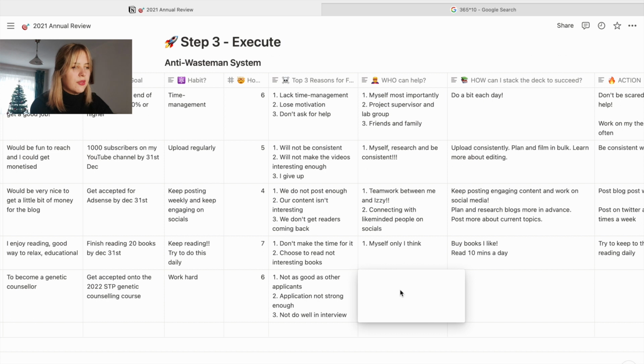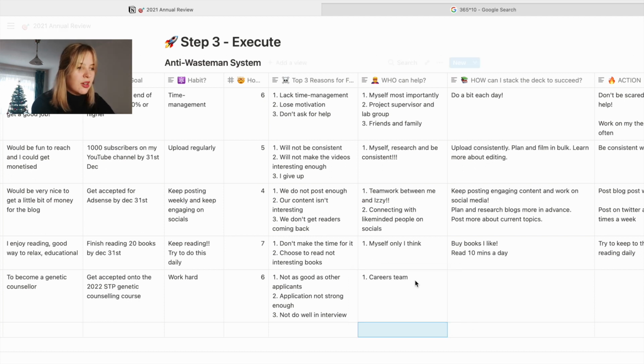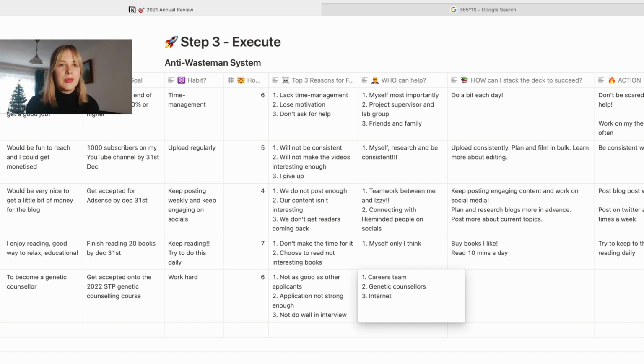Who can help? So, careers team at uni, they can help with my application for sure. Genetic counsellors, so I can reach out to some people that are already doing the job I want to do and have a talk with them. And finally, the internet. There are loads of people that post about the STP journey and their genetic counselling journey on the internet, so I could have a look at their resources and maybe reach out to them as well.